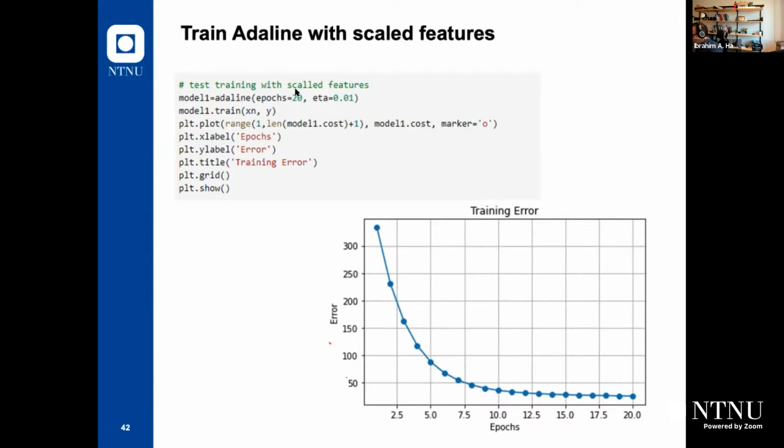So I just retrained the model again using x normalized, or standardized, and the performance also will be like this one.